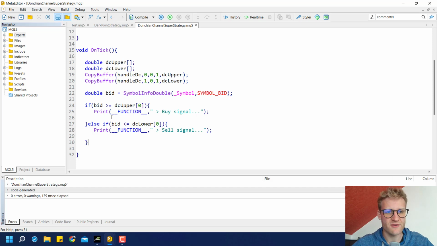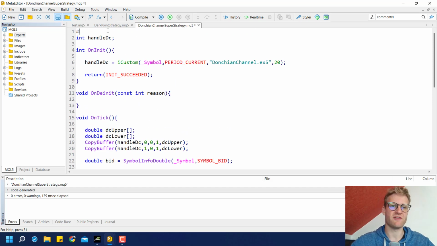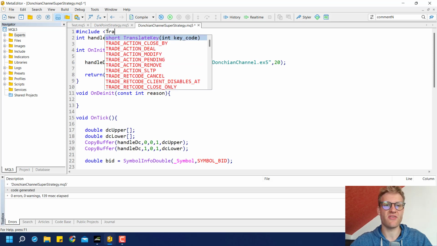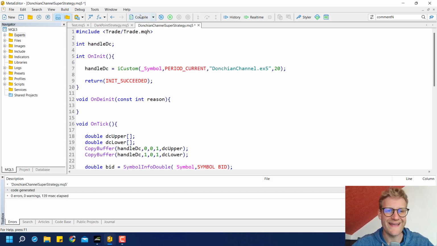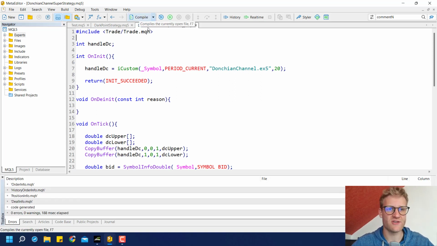Okay, so now if there's a buy signal, we open a buy position. If there's a sell signal, we open a sell position. To open positions, we will use the ctrade class. So you will have to include a file to use this class. You write hashtag include and then in these spiky brackets, a smaller sign and a greater sign, you write trade/trade.mqh, because this will include a file which you can find in the navigator here.